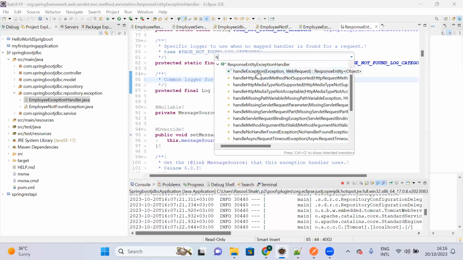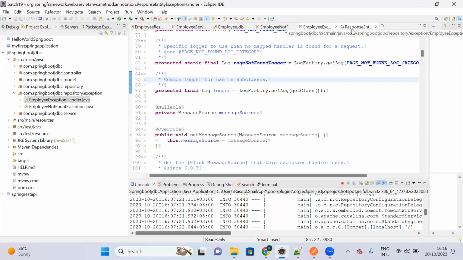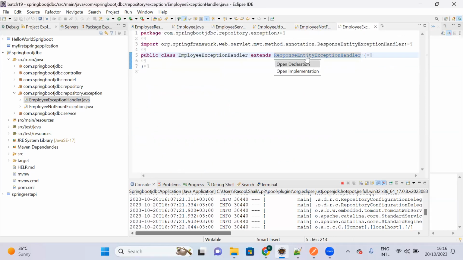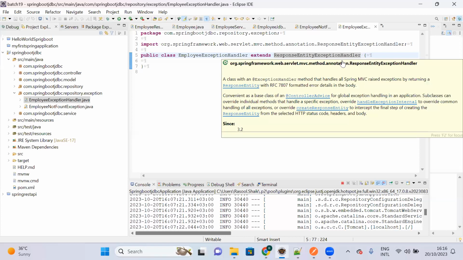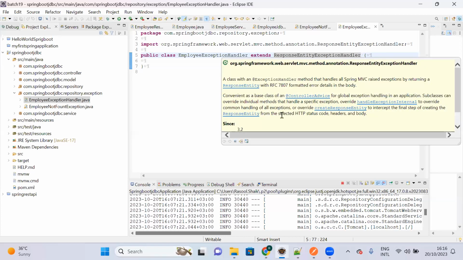For example, you can see the default generic exception method, the very first method. Press Control O to open this class, just click on this ResponseEntityExceptionHandler. You can make a note, guys. Whenever you are watching this video, take a book and make notes. We create our custom exception handler by extending ResponseEntityExceptionHandler. You can see the description here.